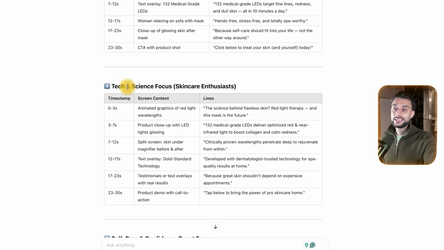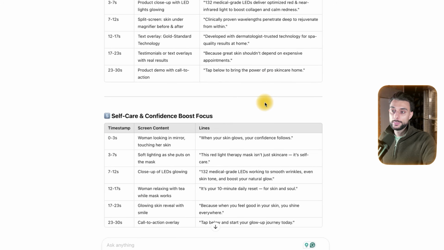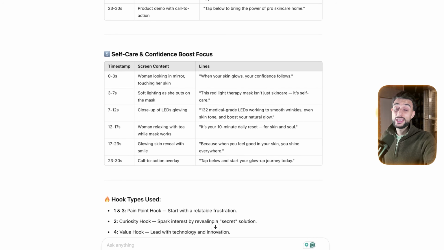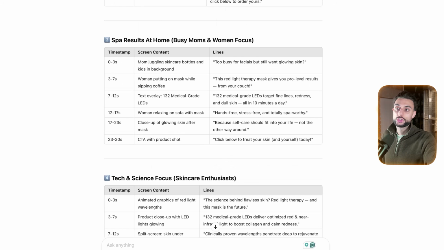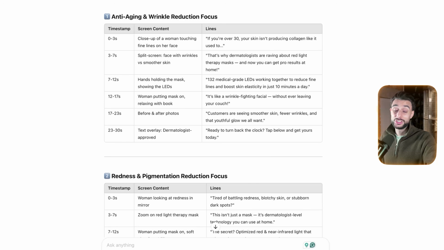Then it's making me a tech and science focus script. So you guys can see here, it's giving me different winning angles and scripts for my product, which is insane.